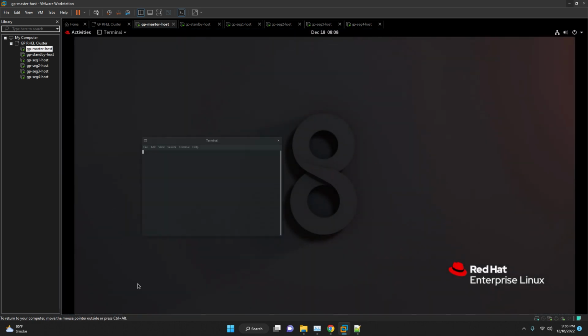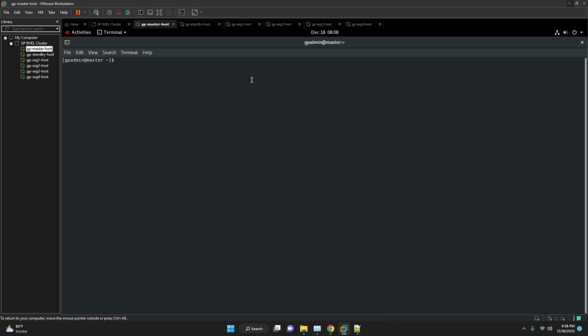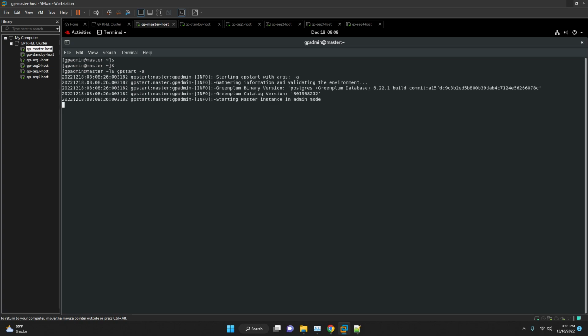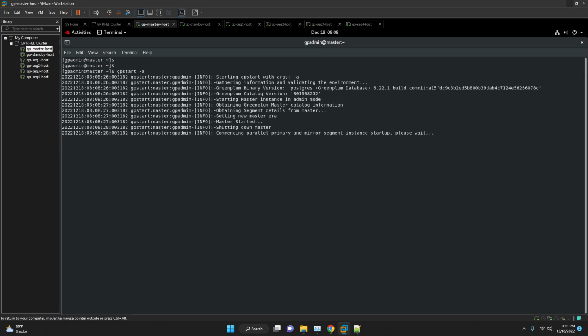In case the primary master fails, the Greenplum database shuts down and the master replication process stops. The administrator runs the gpactivatestandby utility to have the standby master take over as the new primary master. For more details, please check our Greenplum docs.